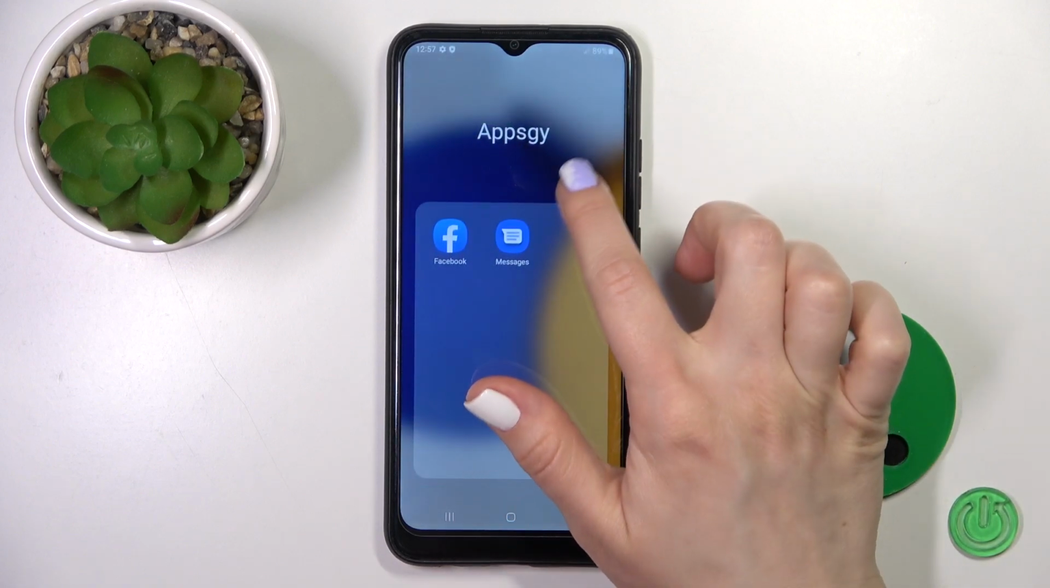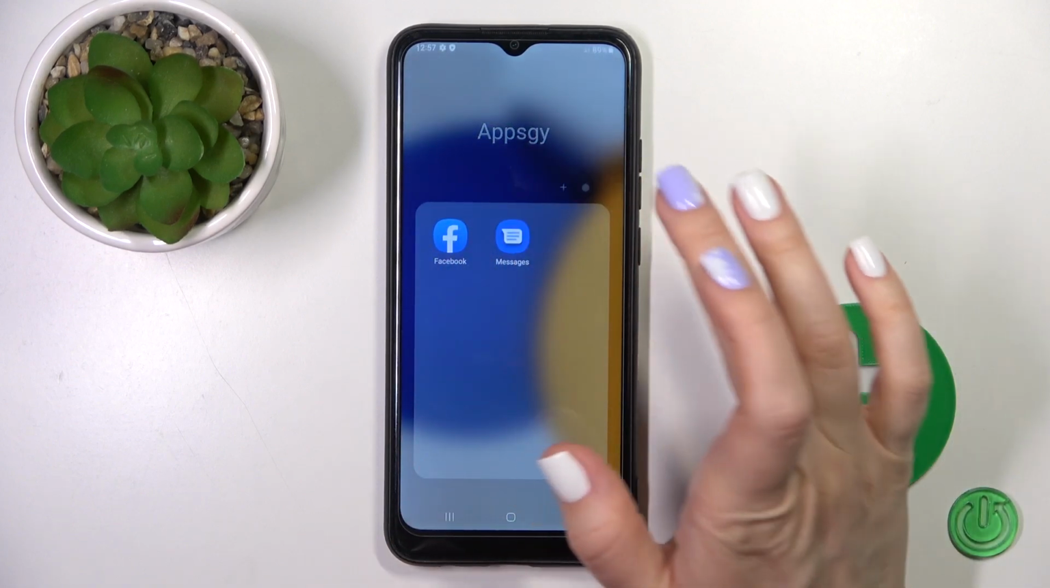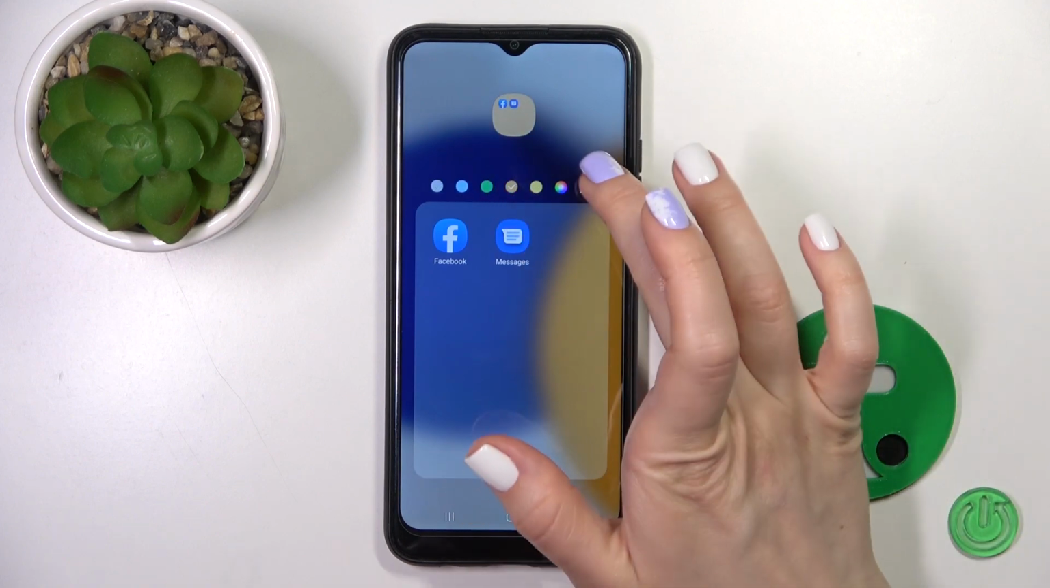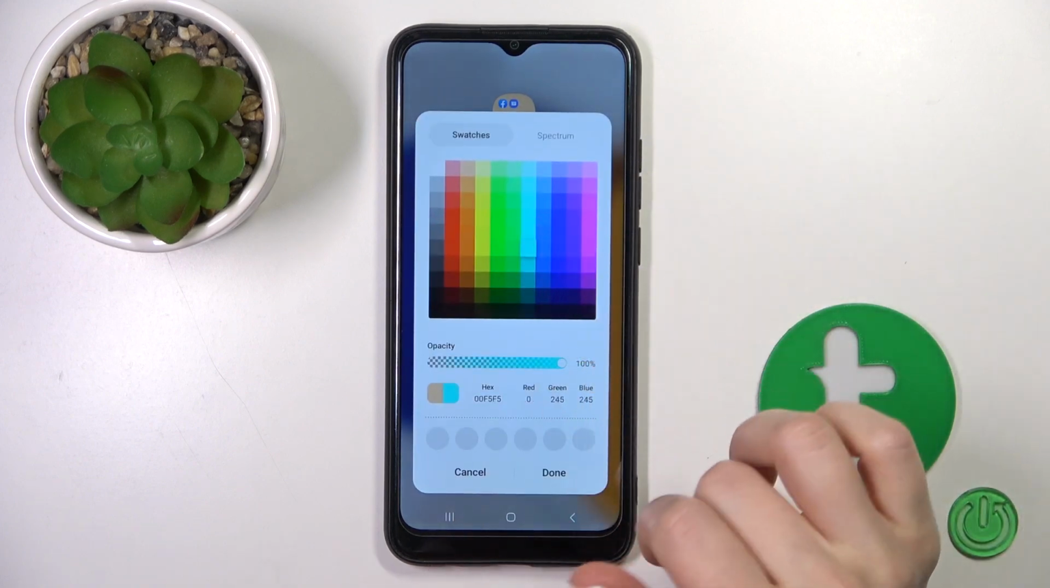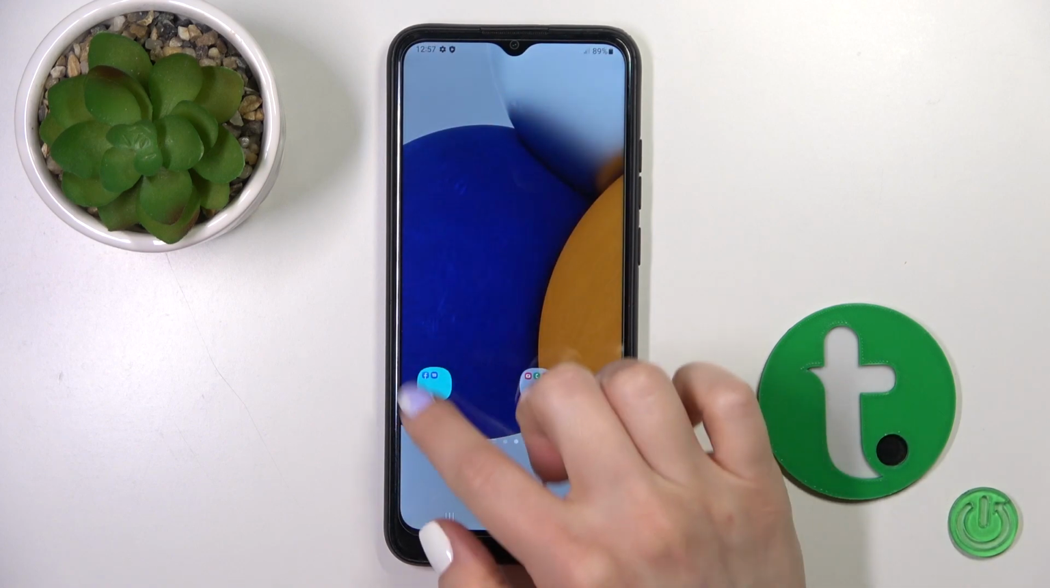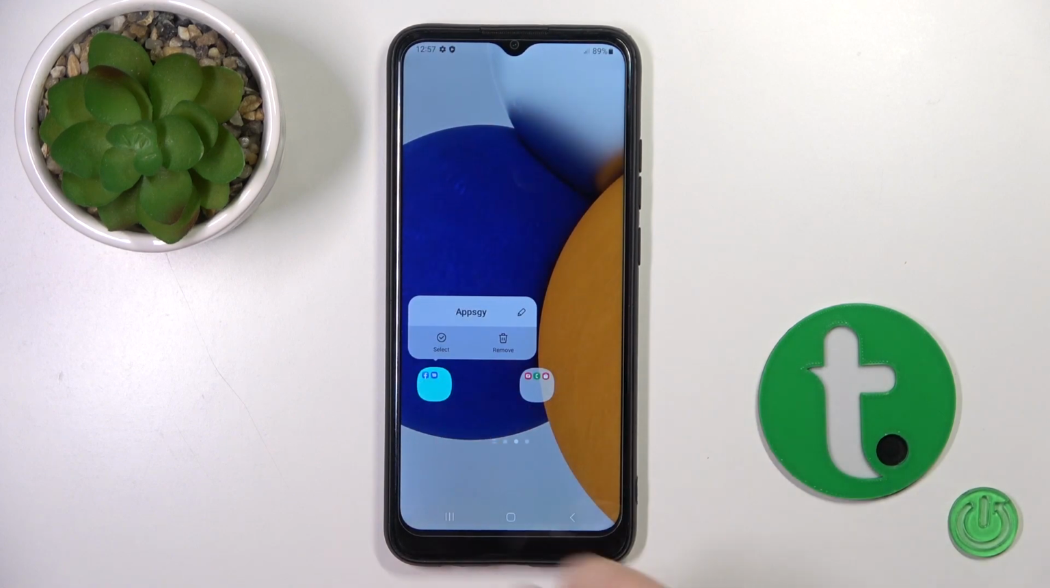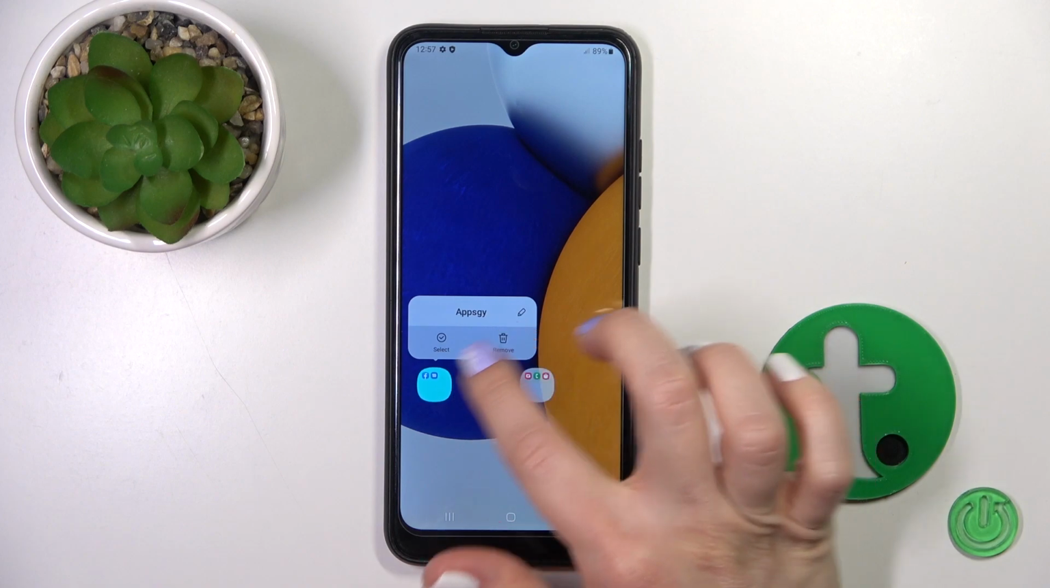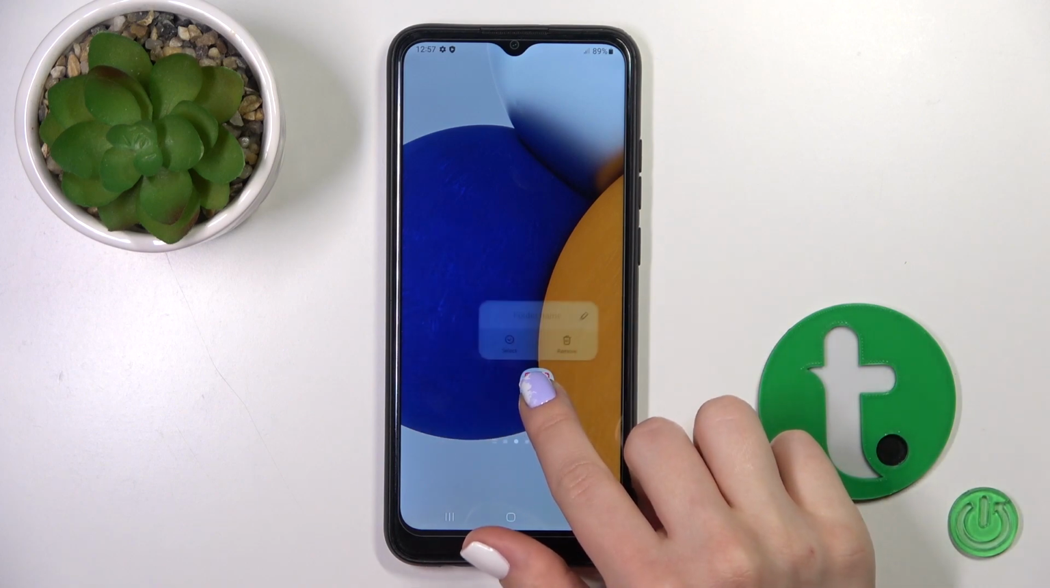We can also change the background of this folder. For example, let's use this one, tap done. As you can see, that's so simple. To remove all of the applications together with the folder, hold it and tap the remove icon.